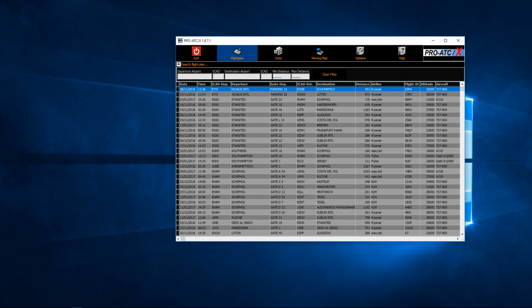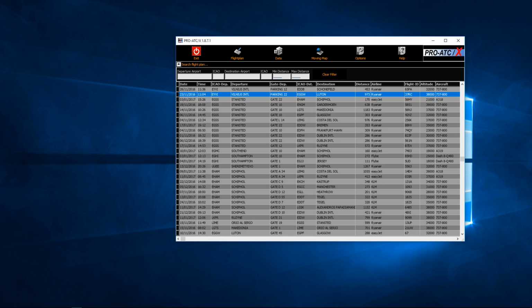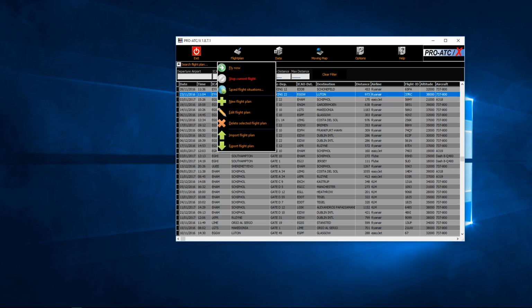Okay, so the final is to create a flight plan. I'll take you quickly through this tab. So fly now is pretty obvious. You've created a flight plan and you want to fly now, and whichever flight plan you've highlighted is the one that you will be flying. Stop current flight, again highlight it and click that and it stops the flight. Saved flight situations, as I said earlier, I've not used those, so I can't comment on them. The one that we're going to look at now is new flight plan.